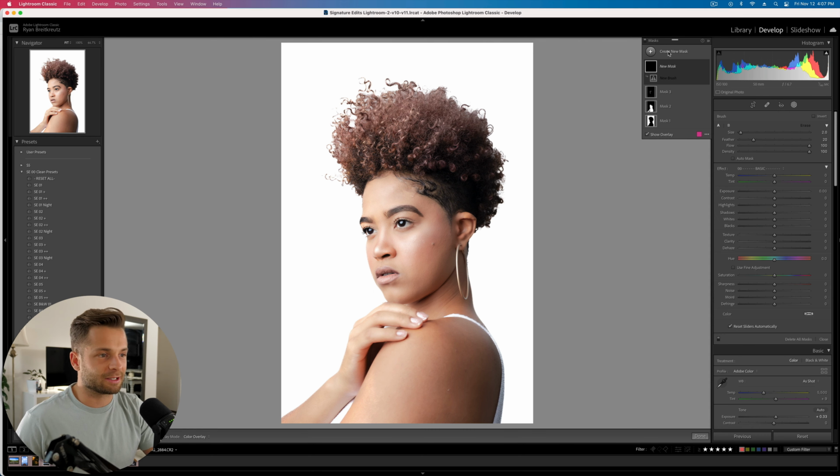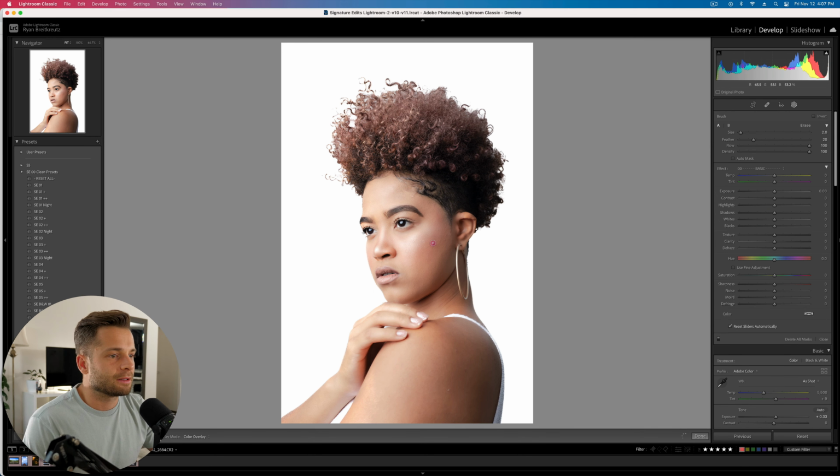I'm going to grab a new mask, hit K. Now I'm just going to do a basic sweep over those same areas again. That should be a little bit sharper.